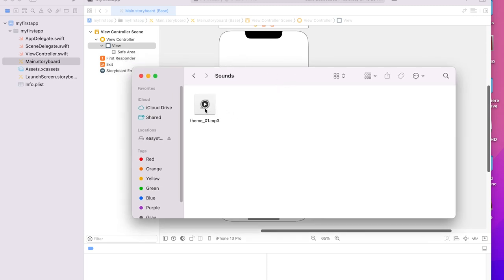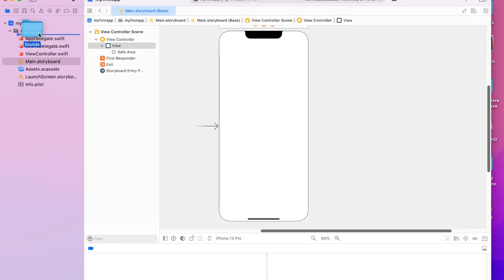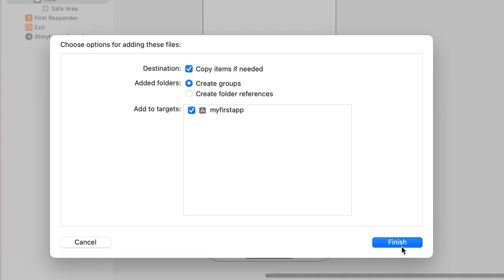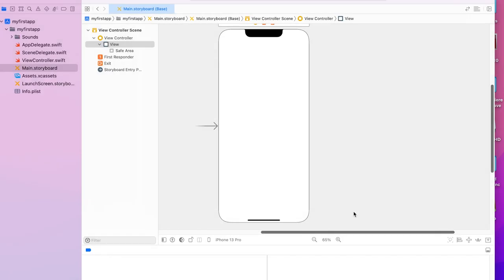This is the folder where the sound file is placed. Drag the folder and include it in the project. Copy items and create group should be checked. Finish. Then add a button.